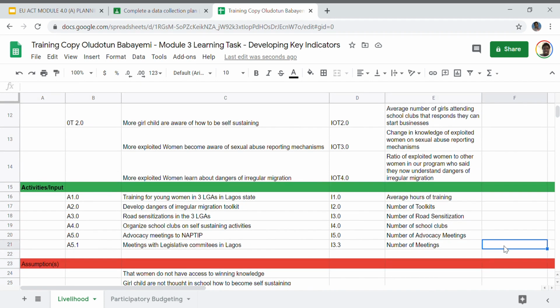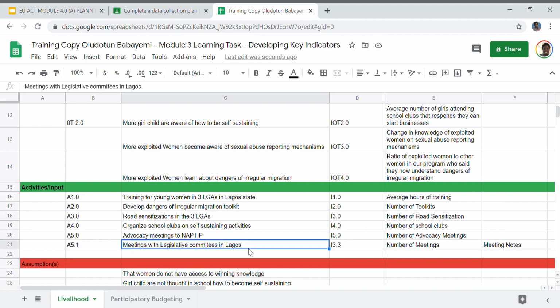How do you know the number of meetings, right? You can say meeting notes. Just think about it. If you have ended your program, the activity, how would you know the number of meetings, for example? It could also be attendance register, but you know that meetings with legislative committees, meeting notes. So it means somebody needs to take the meeting notes. Number of advocacy meetings to NATIP, right? This can also be the same thing, could be meeting notes as well.